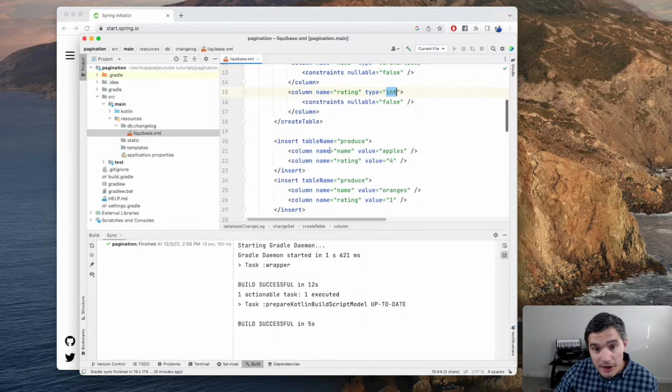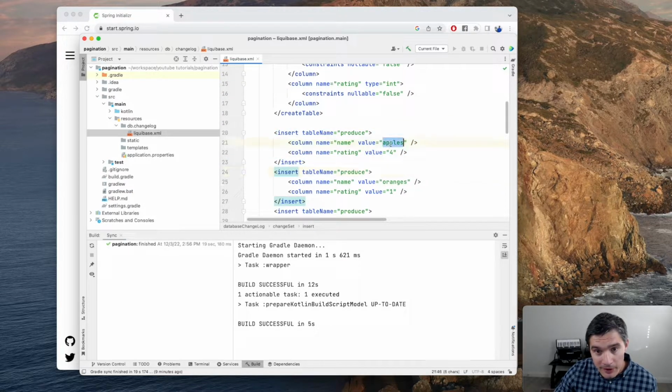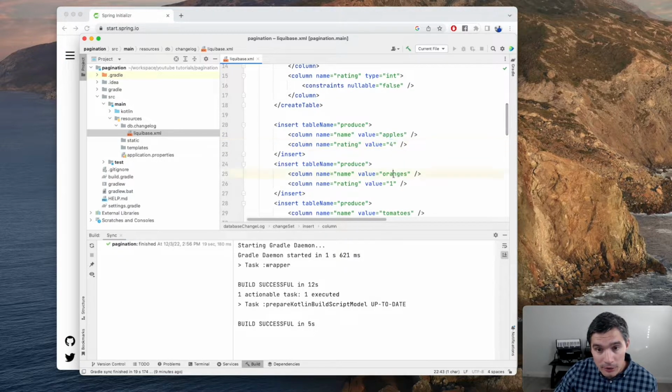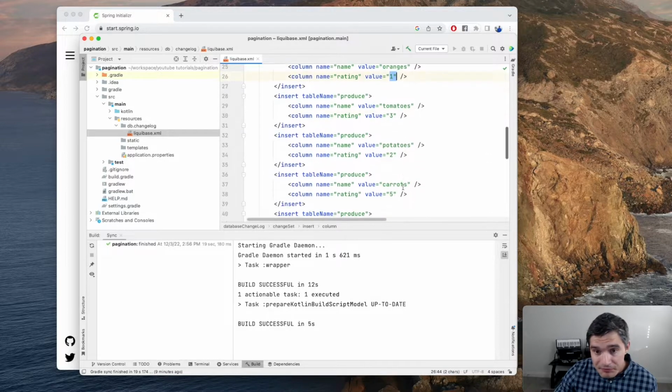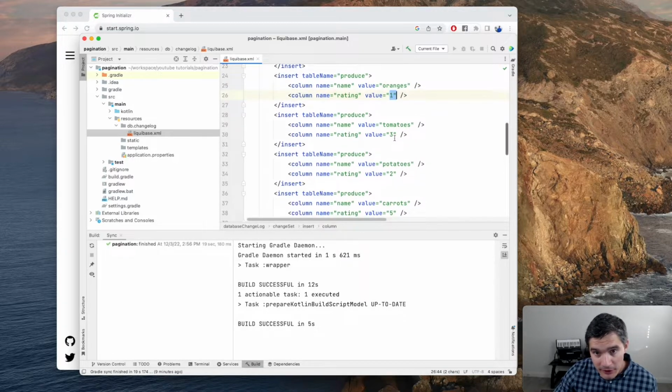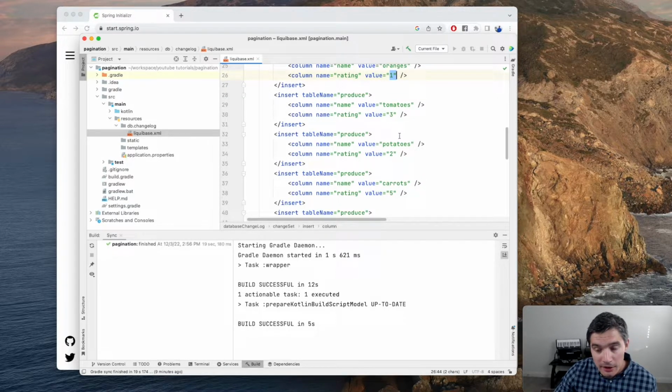And then I added 10 items to the table. So we have apples with rating 4, oranges with rating 1, etc. All these ratings are from 1 to 5. Once we execute this migration, we will take a look exactly at the data. But now we need to populate application.properties and start this project.